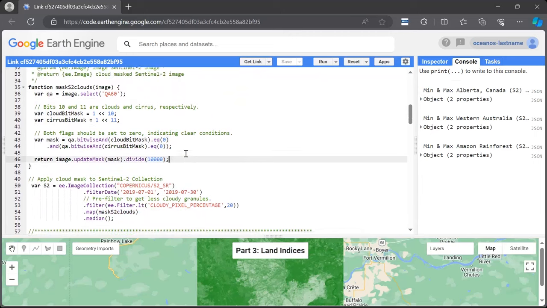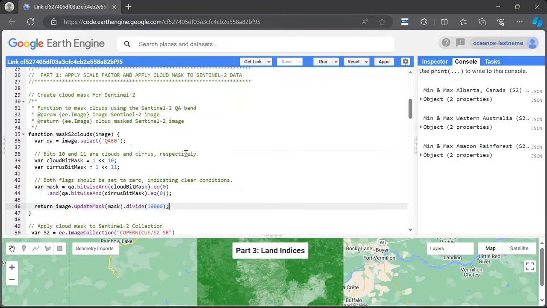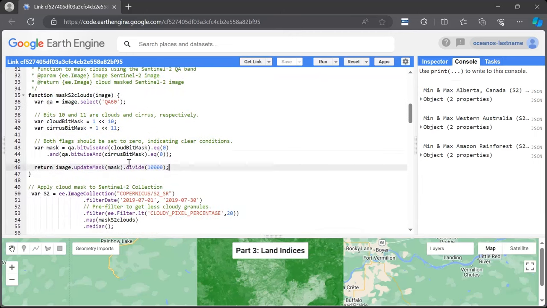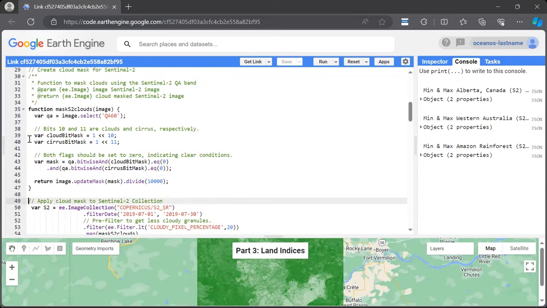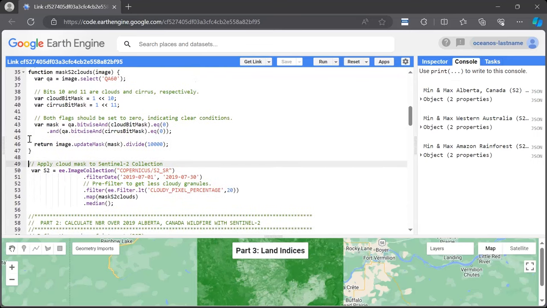We are applying that scale factor right here, dividing by 10,000 on line 46. And then at this point, all we've done is create the cloud mask. We do need to apply it to our data.